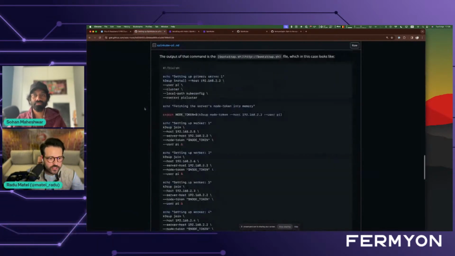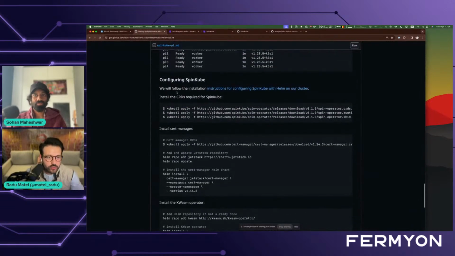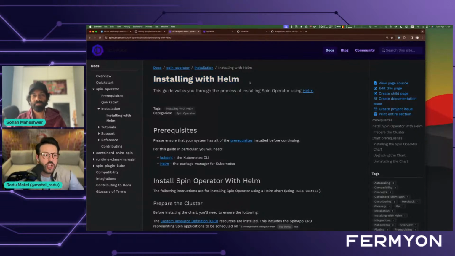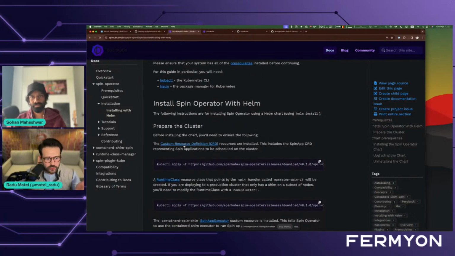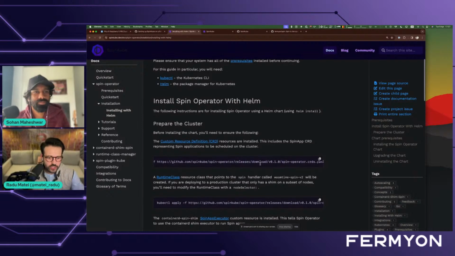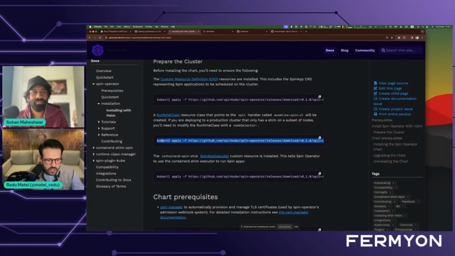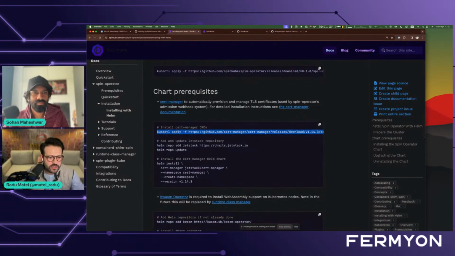Last bit in the cluster setup is actually configuring SpinKube. So basically, I just went through the quick start. There's a documentation article called "Installing with Helm" for SpinKube, and this one goes through configuring your cluster from scratch. First of all, you need to install the SpinKube CRDs. We'll check them out in a second. There are two important ones that we're going to look at, and then a runtime class. And then finally, this depends on Cert Manager. There are a bunch of webhooks that need TLS, and we're using Cert Manager for that.